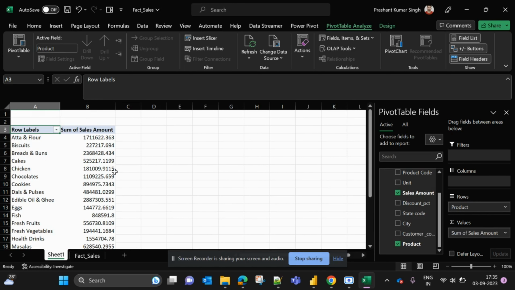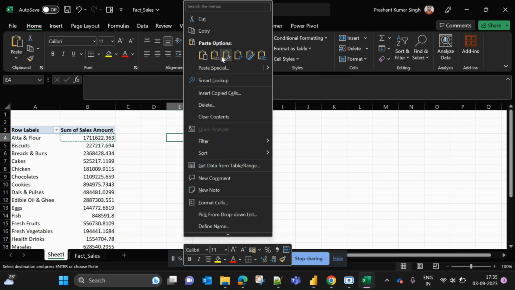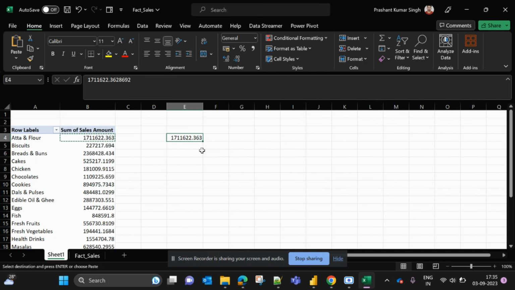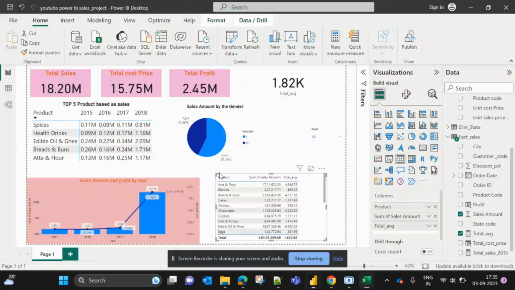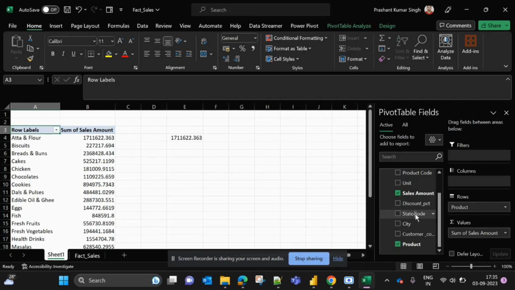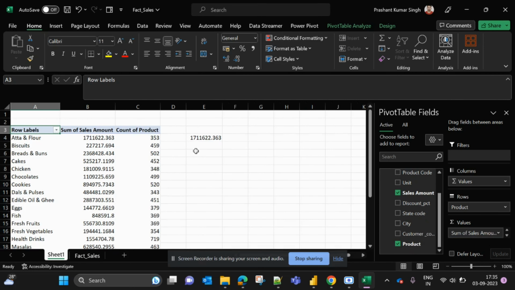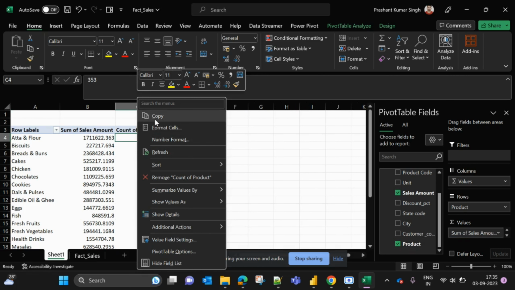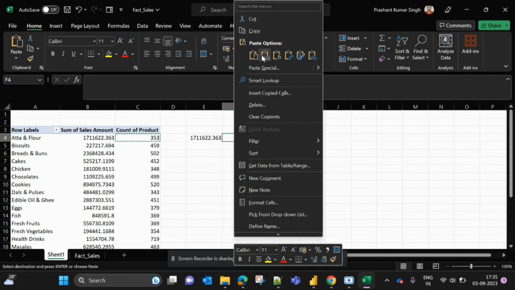Okay, now the sales done by this product is, this is the value, right? I will just copy and paste it over here as a value. I'm trying to explain it in a very simple way. We have received 4848.79. Now take the product itself and keep it in the value, so it will give the count, right? The count is 353, and copy this and paste it over here.